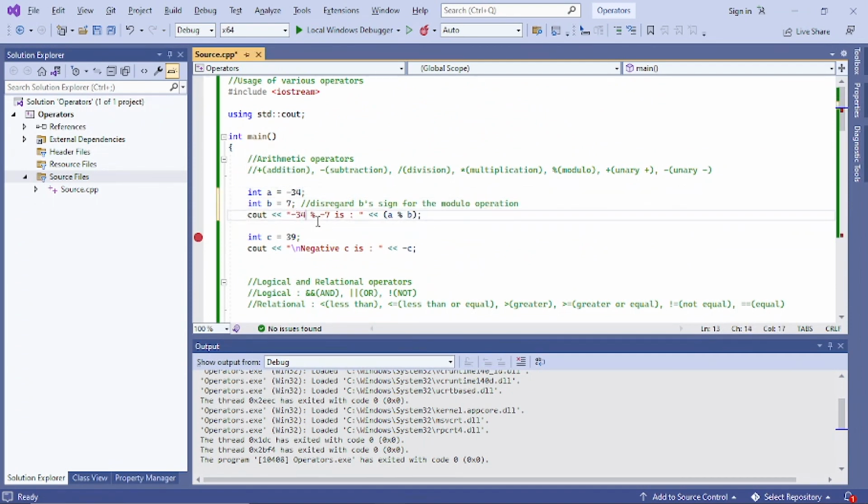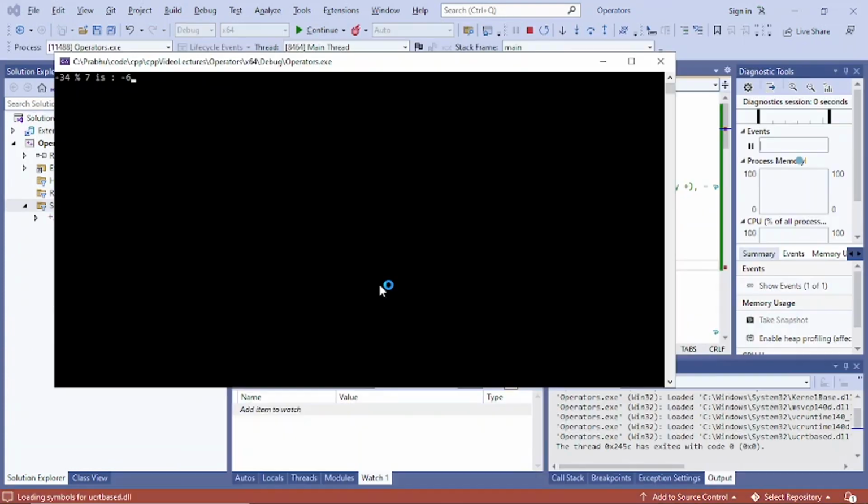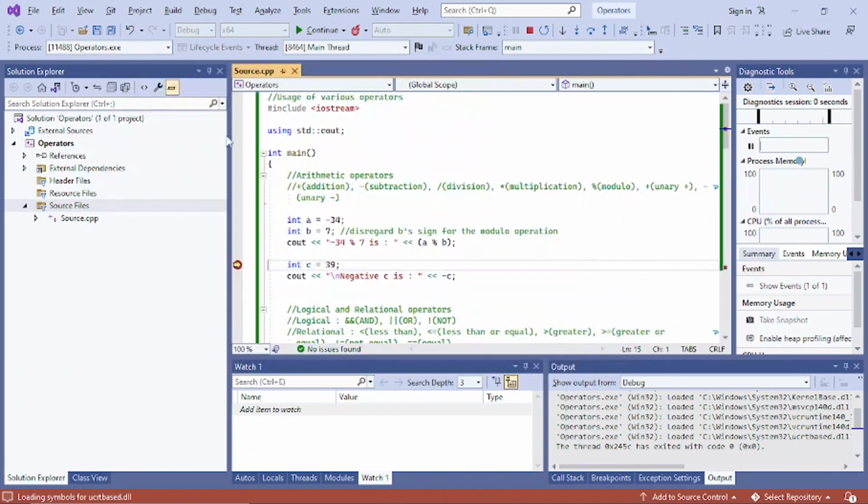All right, so let's also now quickly see what we get if we did minus 34 mod 7. Now this is going to be a negative value because the negative sign of the left hand operand is always taken into consideration. So let's run that and see what we get. I've got minus 6 as the result. Awesome.